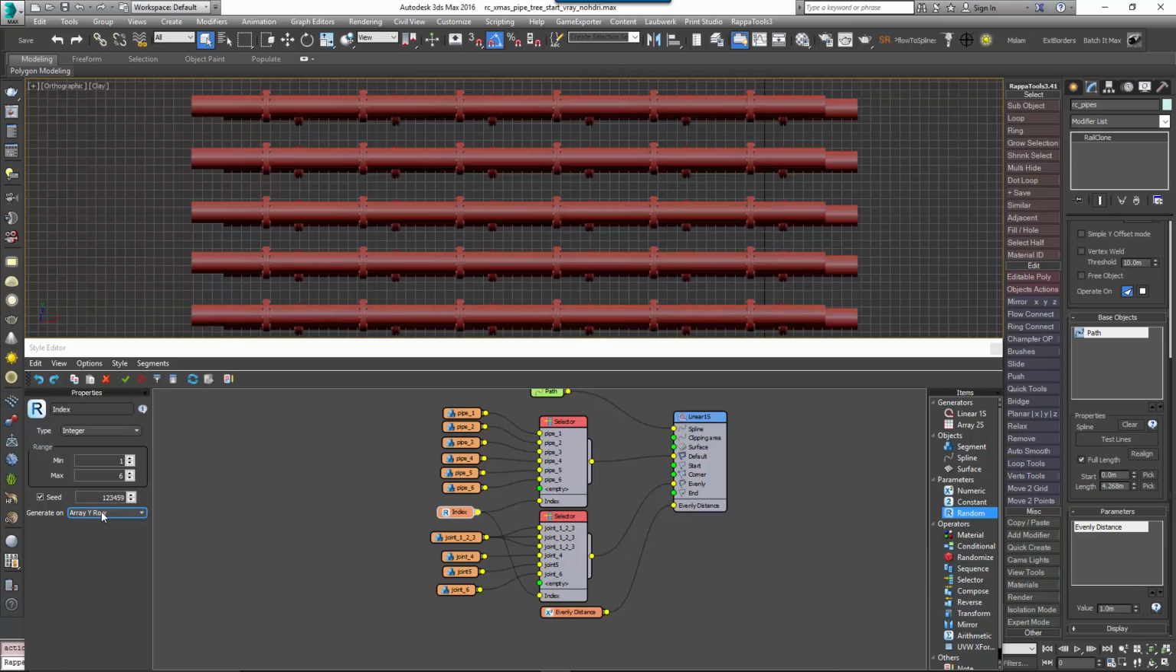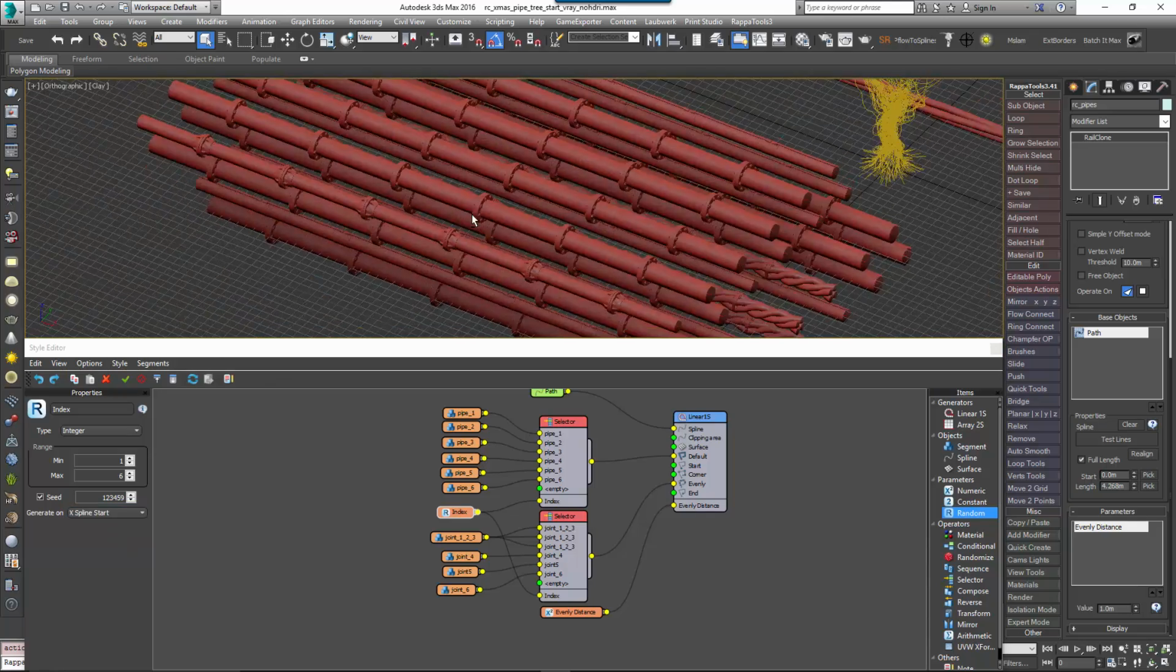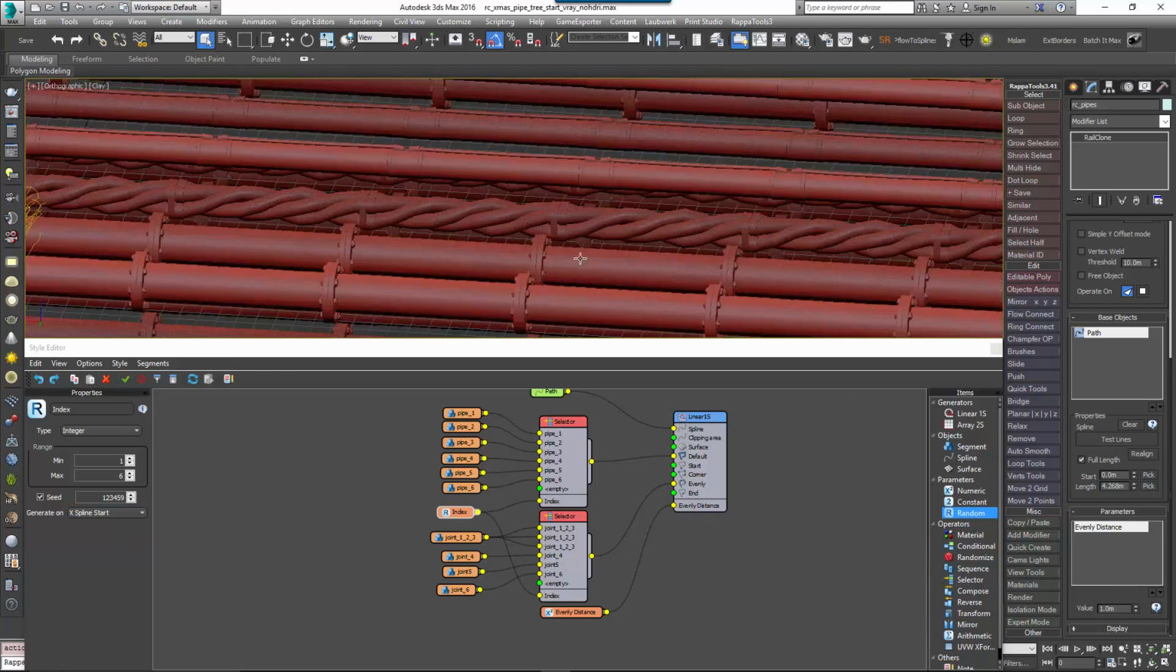We want a random number per spline, so we'll change the mode to xSplineStart. You now have a new pipe type for each spline, and because the two selector operators share the random node, they're kept in sync.